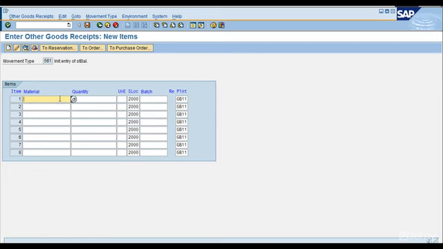So typically an initial stock load in the warehouse is done in two steps. The first step is posting the material document at an IM level.